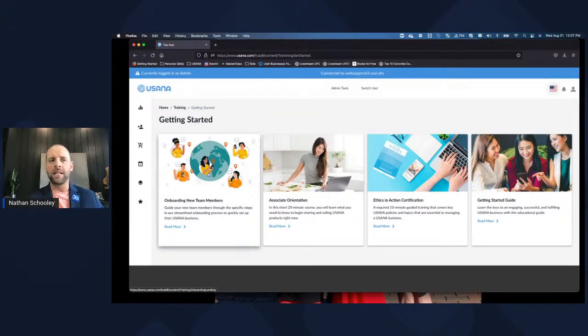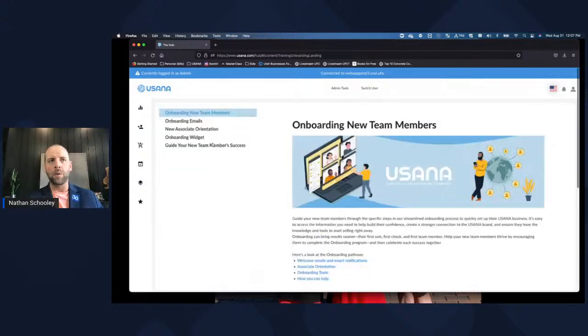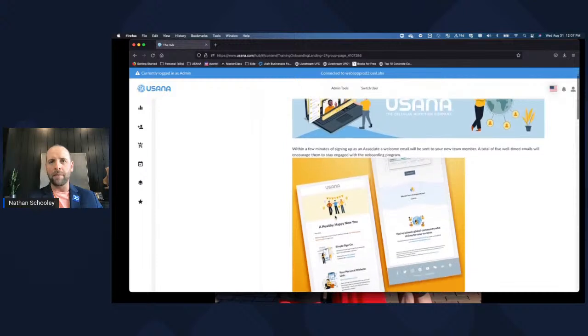The onboarding new team members. This is the first one we'll look at really quick. It's a high-level overview, shows you some different things that are going on that we have, tools that you can access as well. Doesn't matter if you click down here or if you click over here, it'll take you to the same page. So I'll click on the onboarding emails.